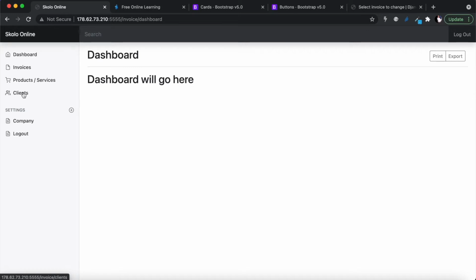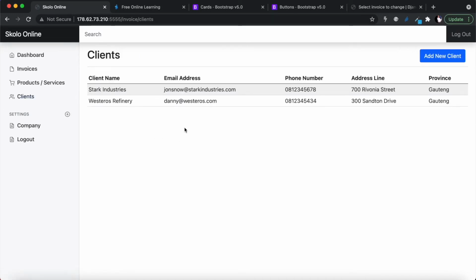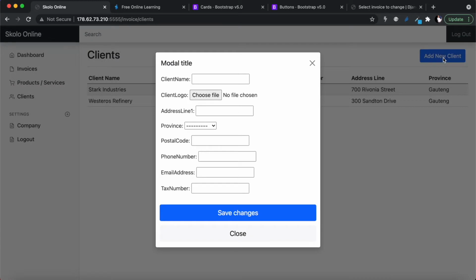And last week we finished off where I showed you how to do this client app or the client table where you can enter clients into your invoicing application. We did it via what we call a modal. You had a modal there where you could enter the client information, like, I don't know, let's think of something.